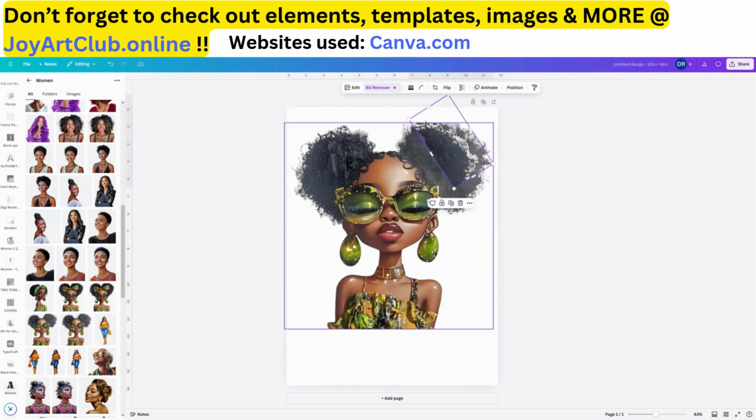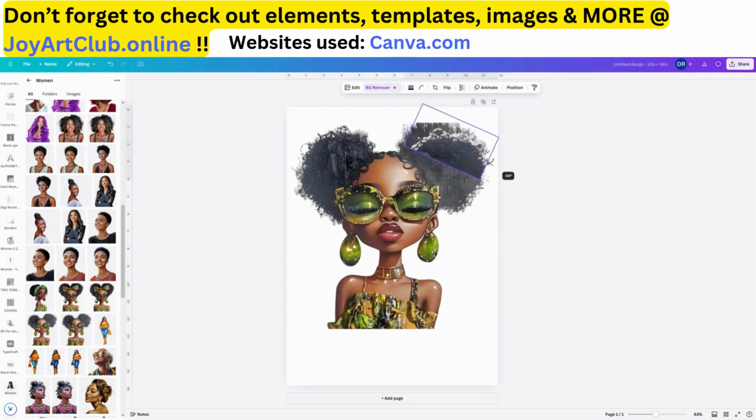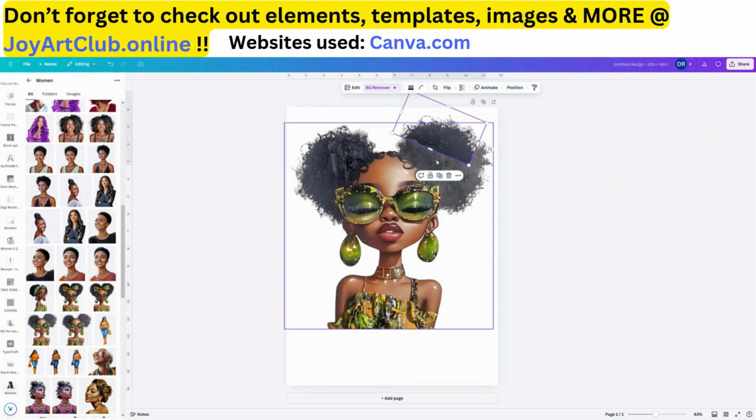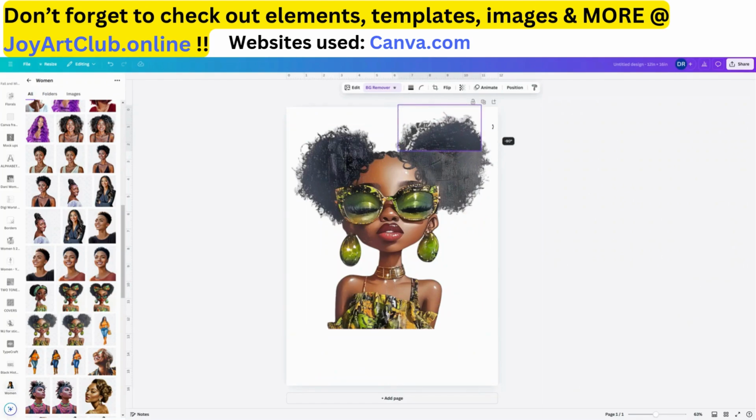Sometimes it works, sometimes it doesn't. You just have to kind of play with it. And if it doesn't work, if you don't like it, you might end up having to get another image if you want to make sure that it's a full image of hair. I think this one might work because we just want a little bit on top. Yep, there we go. So this one works.